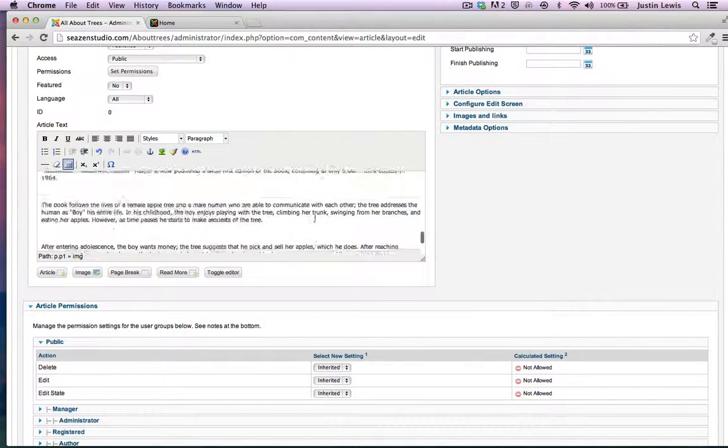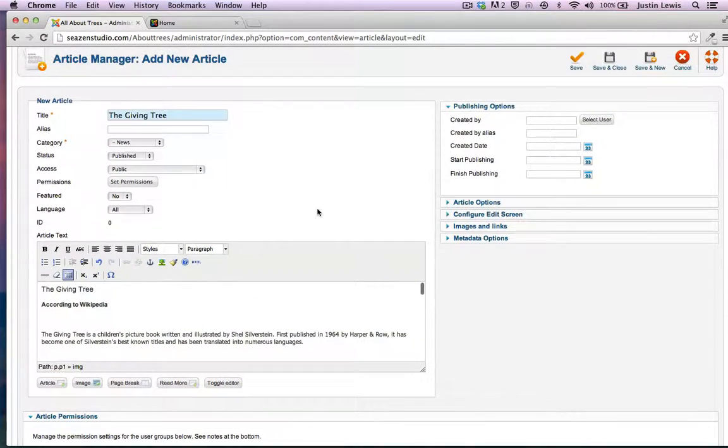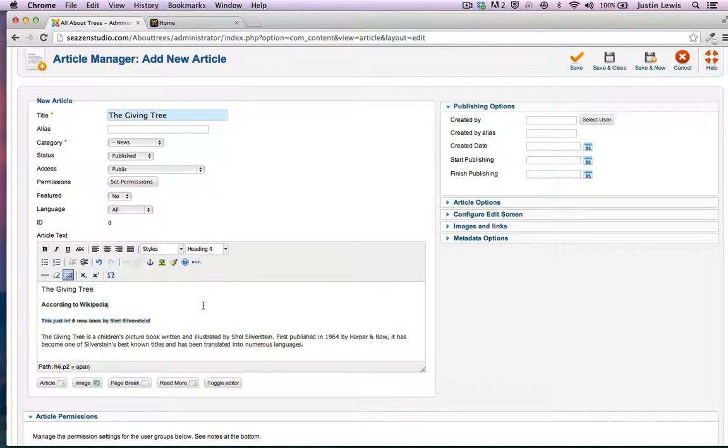Okay, and then we've got some more content down there. And what I want to do is, and I realize that this book is not new news, but it's been around for a really long time, but that's okay. We're going to pretend it is. So this just in, a new book by Shel Silverstein. Okay, so what I want to do is highlight that, and maybe we'll make this, what should we make this? A heading 5. Okay, since this here was a heading 4.